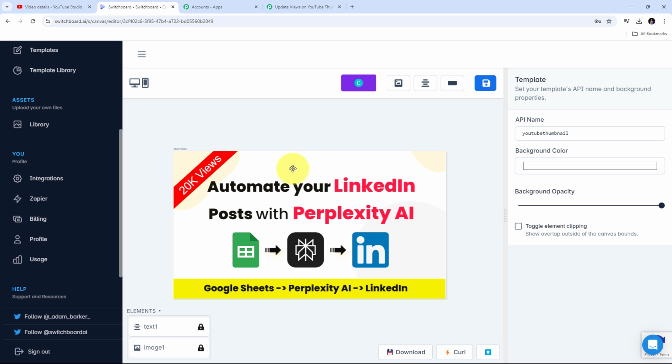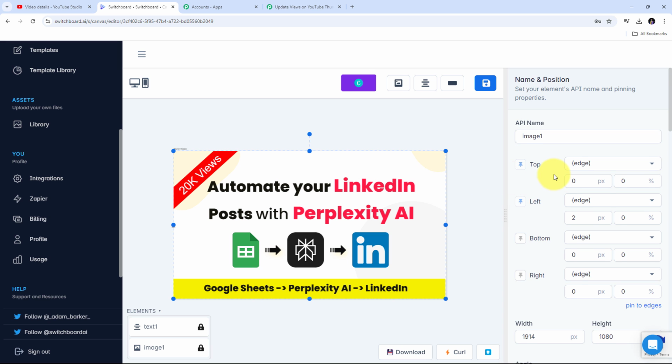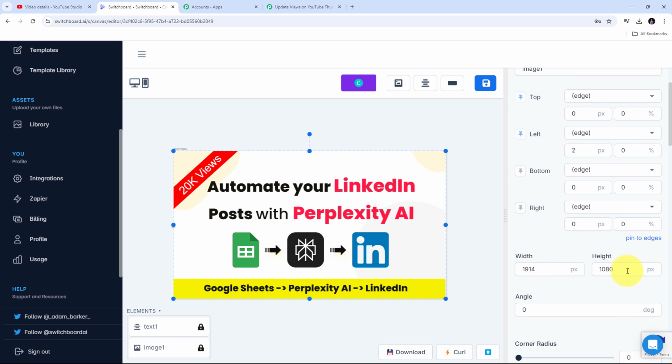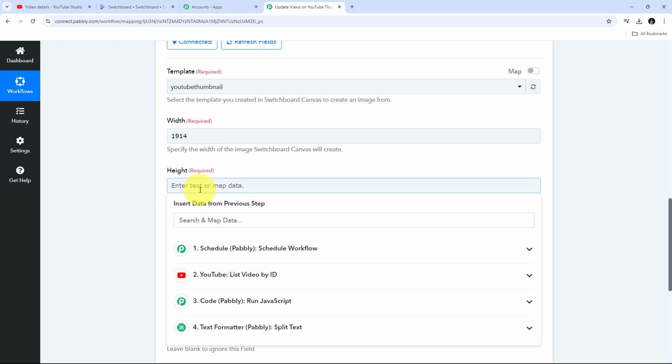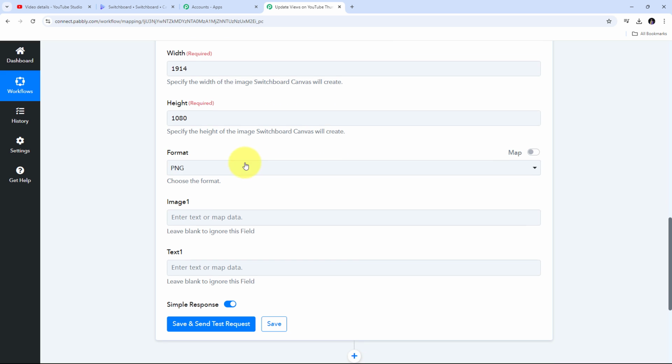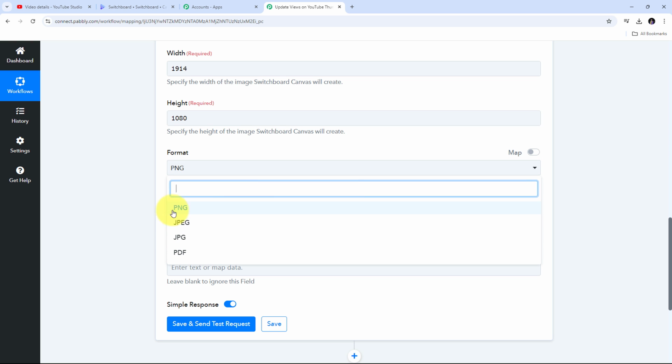And here I'm going to click on this outer image. Here we can see this is the width and the height of my image. So I'm going to use this and add that in Pabbly Connect. So I'm going to go back to Pabbly Connect. First I'm going to give my width. Similarly, I'm going to give my height. And now I need to select the format I want my image in. So I'm going to open this tab and here I have all these formats and I want my YouTube thumbnail to be in PNG format. So I'm going to select that.